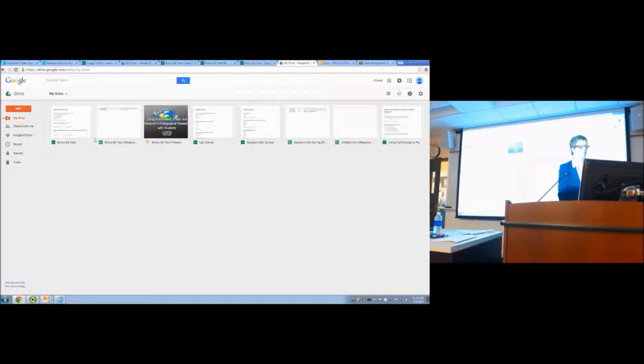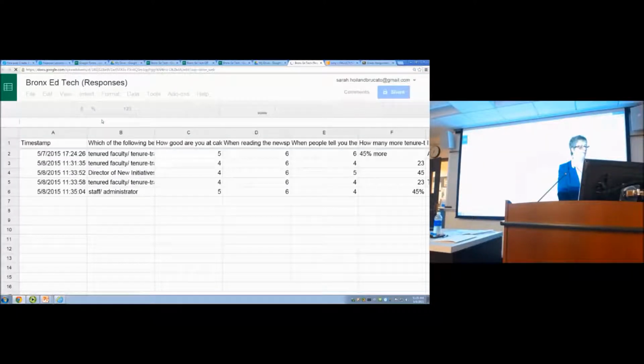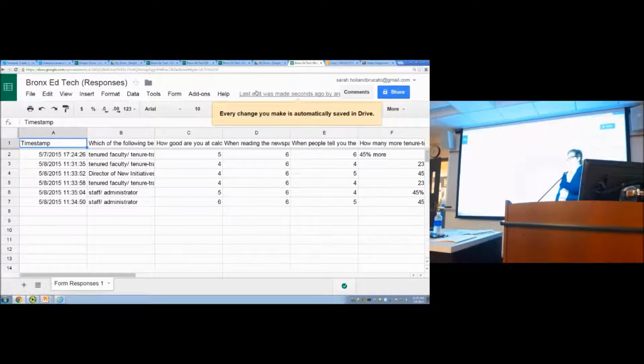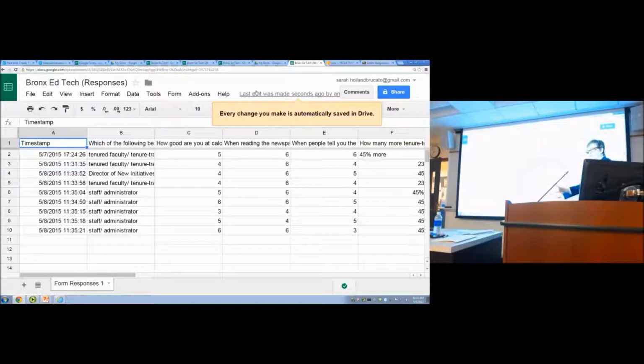Oh, is it this one? Yeah, so there's 5 responses already. Yeah, there we go. Okay, I see. I'll wait till people are finished. Well, cool, that's neat that it's in real time. It just pops in there, and it's automatically saved. You don't have to ever save anything. It's automatic.